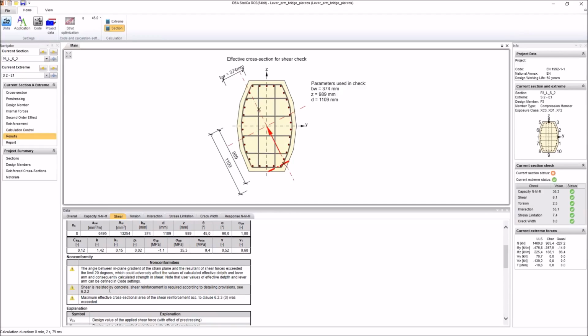There are also other messages that shear is resisted by concrete, so actually the reinforcement is required in this case, in this extreme, in this combination of the forces, only according to the detailing provision. Also, the maximum effective cross-sectional area of the shear force according to clause 6233 was exceeded, which means that even if we increase the amount of shear reinforcement, then the diagonal would crash.